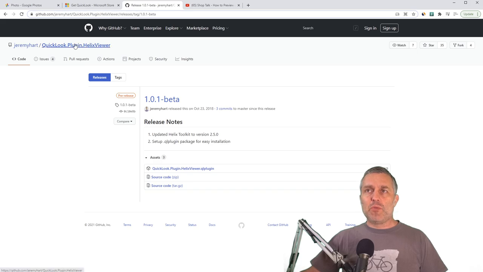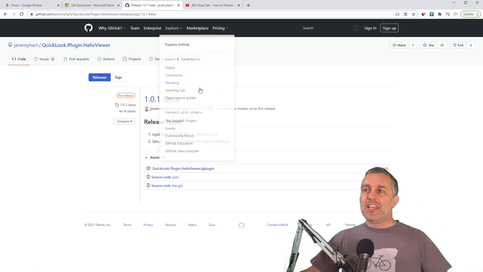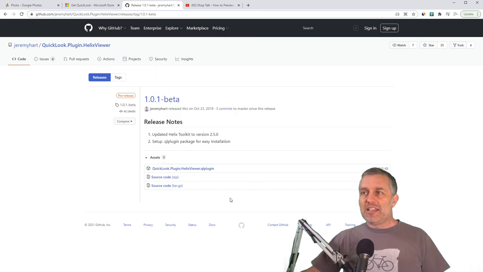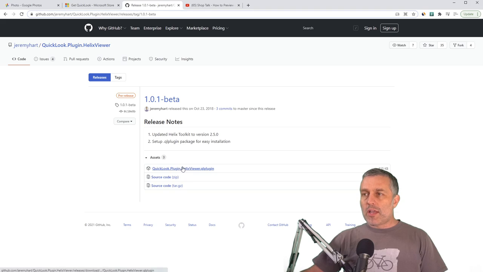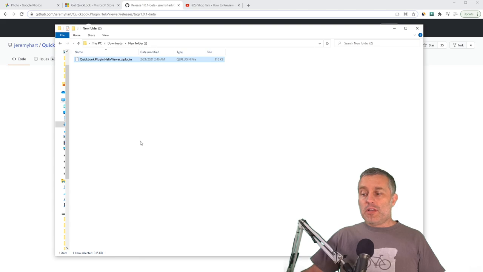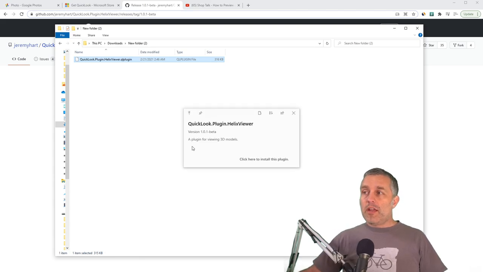It's called Helix Viewer by this guy, Jeremy Hart. So I will include a link to this GitHub page as well. And it's super easy to install this. You just click right here on the Quick Look plugin and it will download it. Once it's downloaded, click on the file that was downloaded and press the space bar. Click here to install the plugin. I've already done it, so I'm not going to click there.